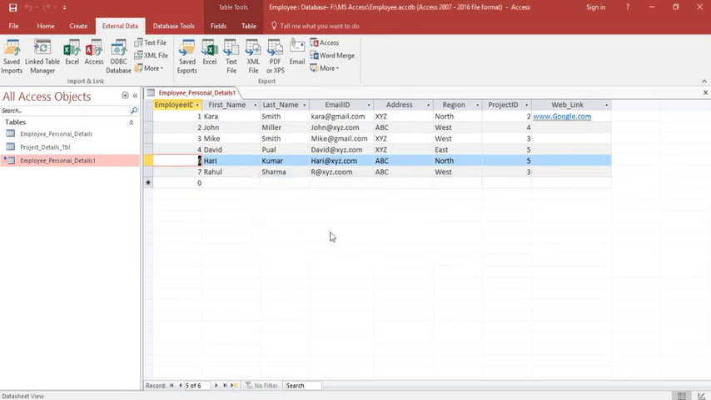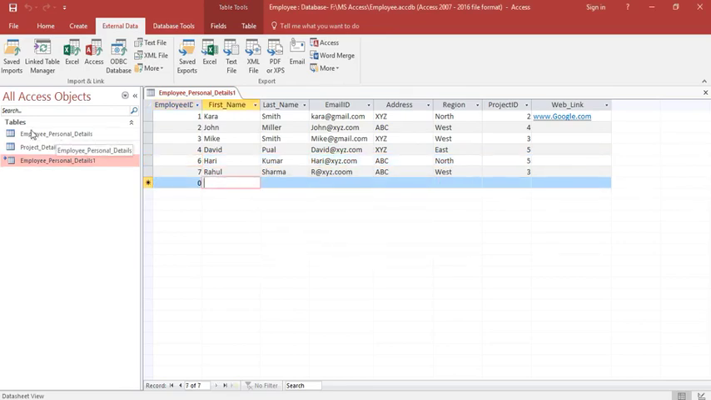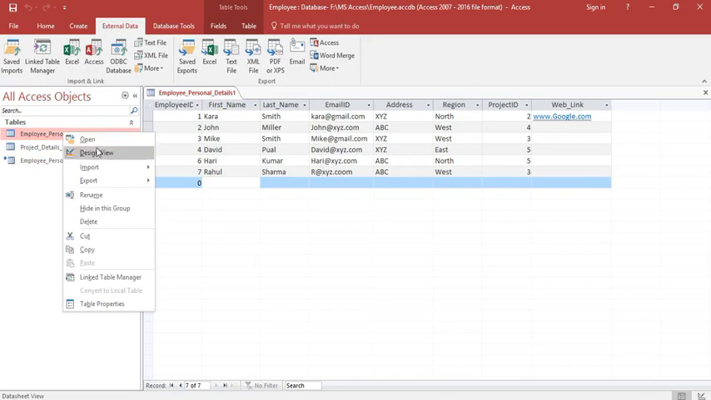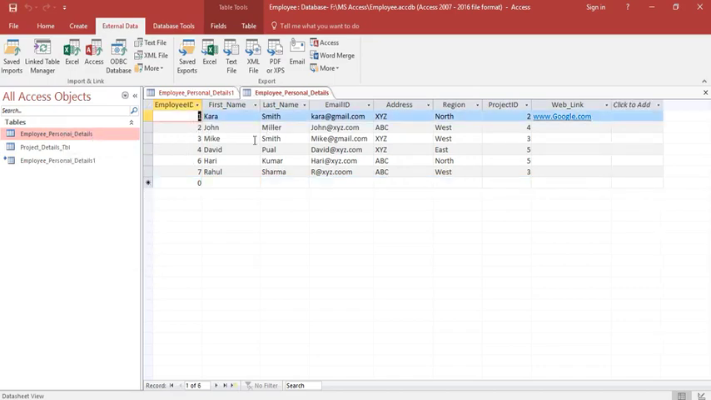Let me click yes. Now if I open my personal details table, and check the fifth record which we have just deleted from the linked table, right click and open, there is no fifth record in this table also. So whatever task we perform in a linked table, MS Access reflects the same in the table which we have just linked with our new table. Okay, so this is our link concept, guys.